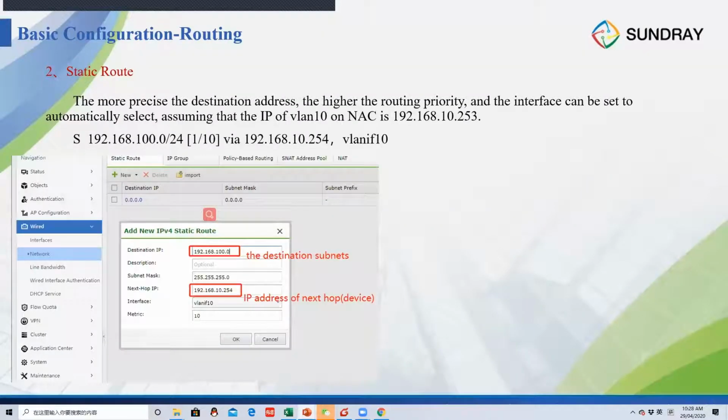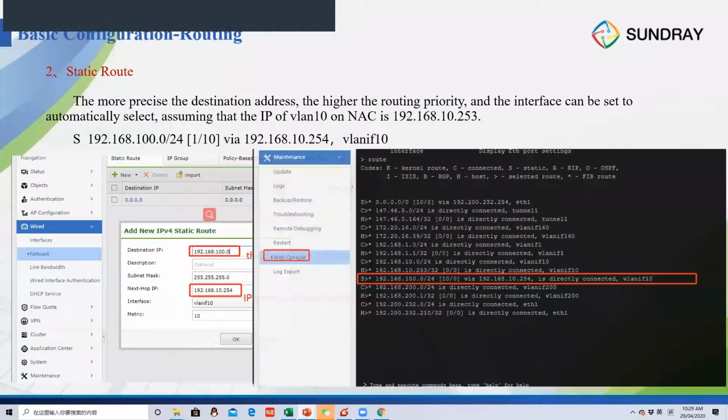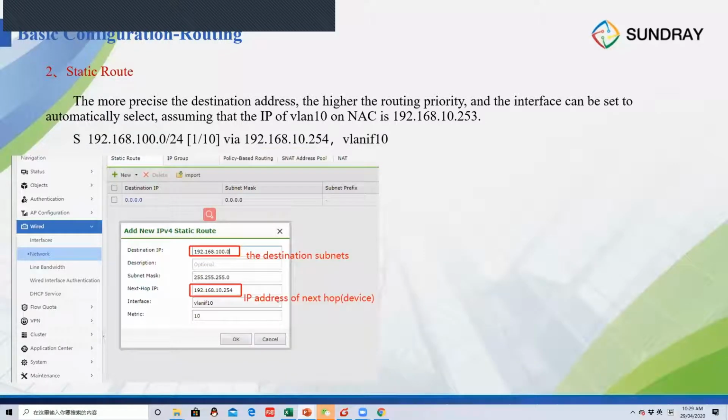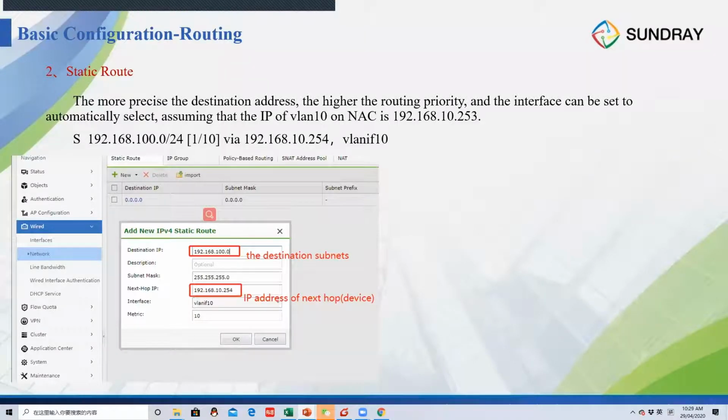And then there is static routing. If we want to configure static routing, we can use it in the wired networking settings and add a static route. Static routing can help us with communication between different subnets. For example, we have our devices going to another subnet, another device, but this is not our directly connected subnet. So we need to tell them what the next hop is.